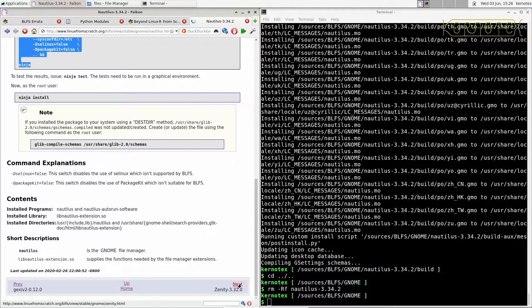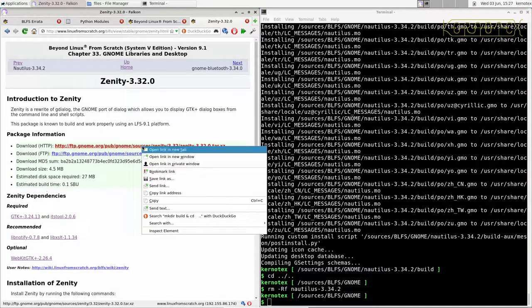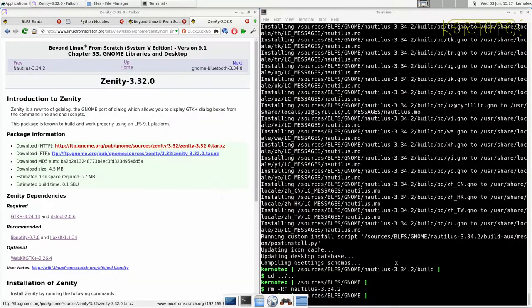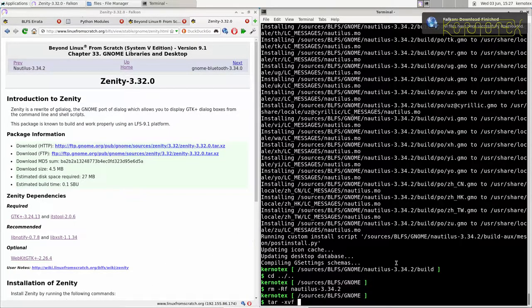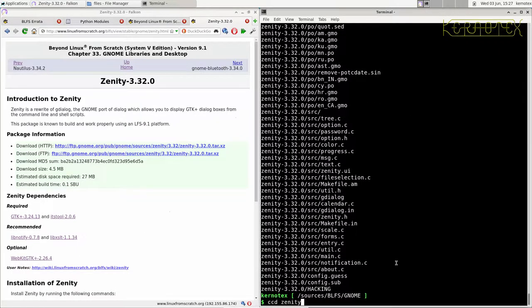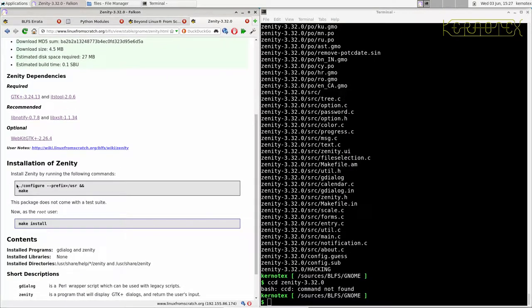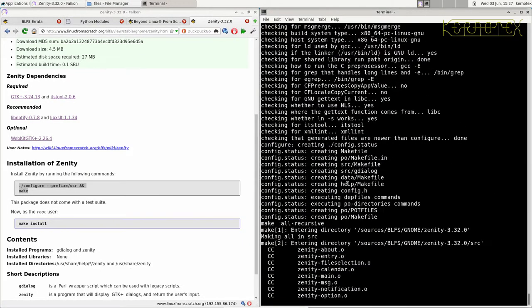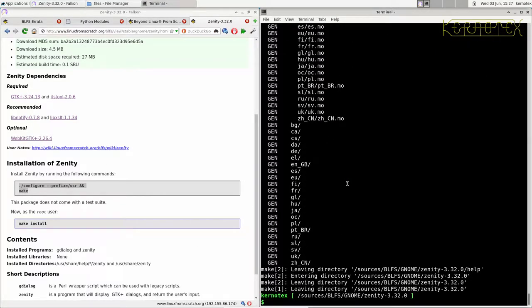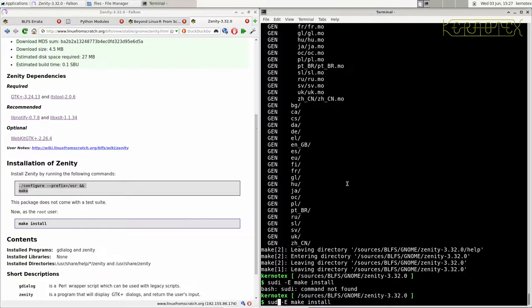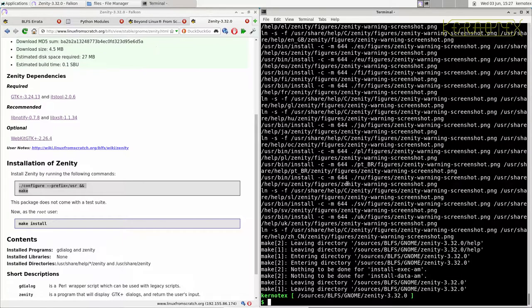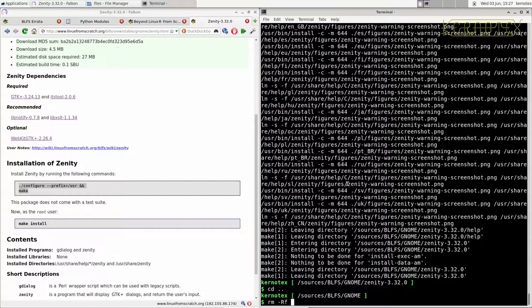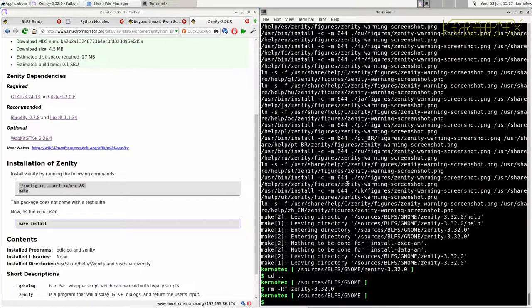So now we move on to the next package called Zenity. This is just straightforward configure, make and make install once we've changed into the appropriate directory. No test suite, so now we can just install it. Oops. That's complete. Just tidy up. Tick that one off.